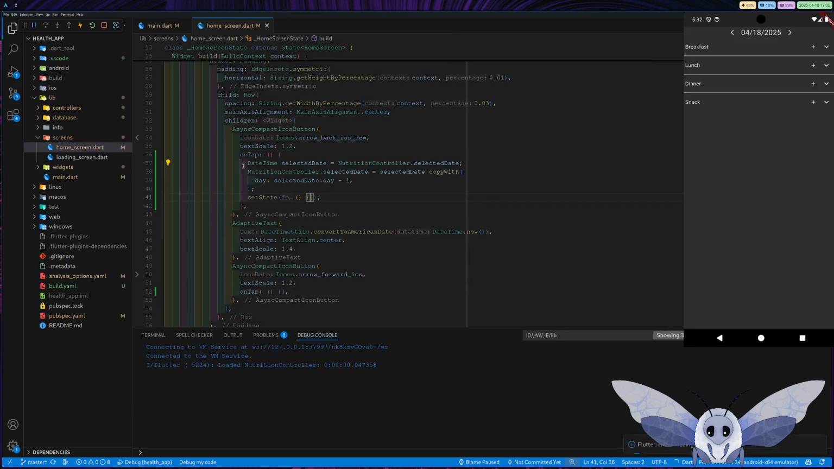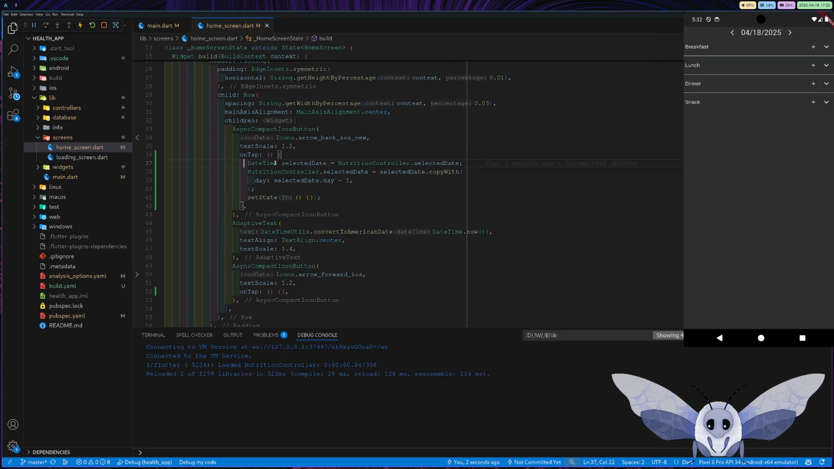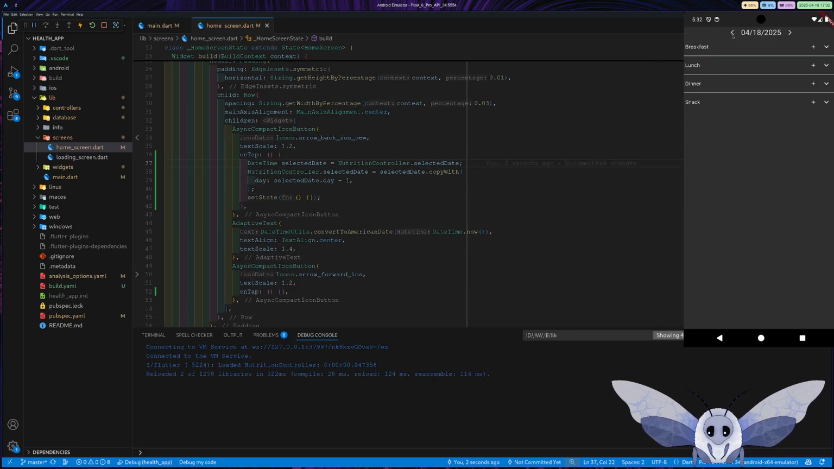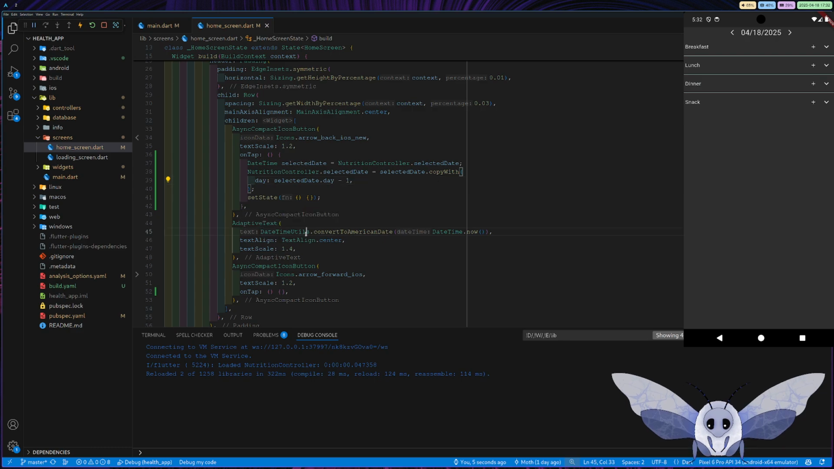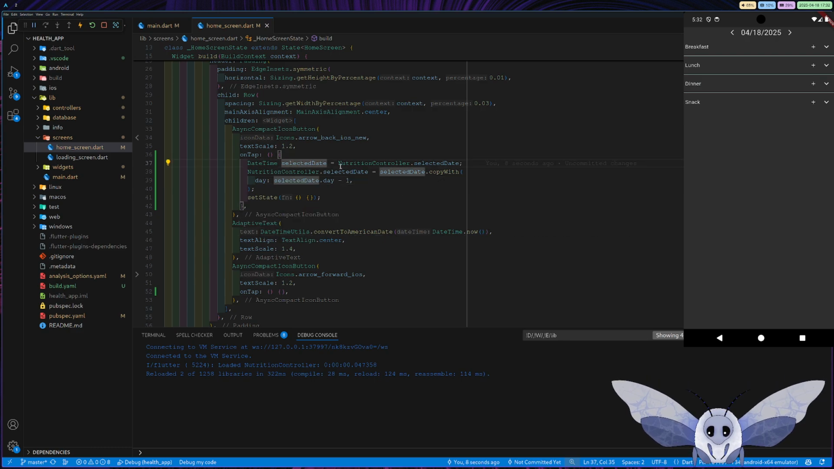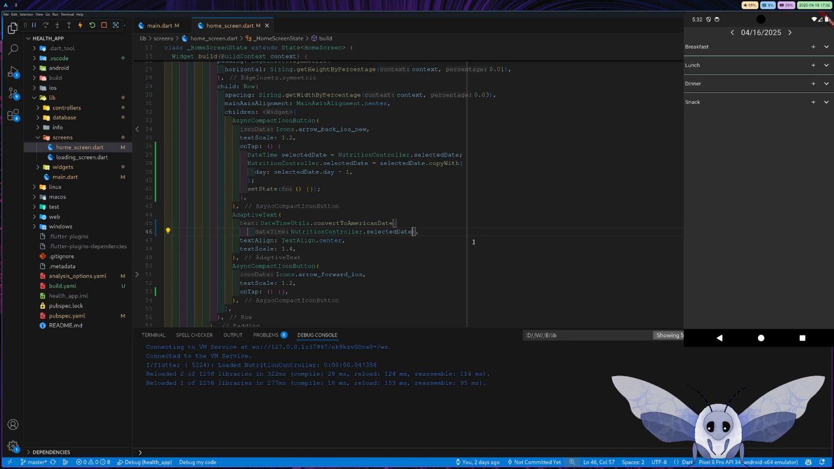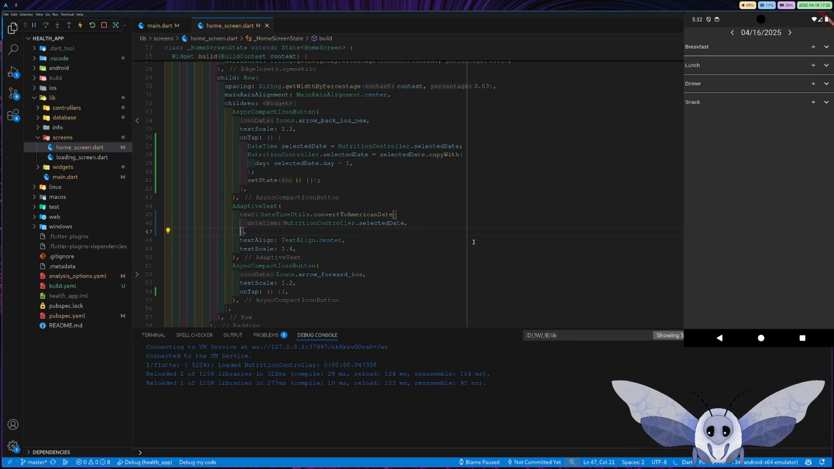And we'll call set state. Okay, theoretically that should work. Nope. Oh, this is why. Because we're not actually calling the right date. There we go. Yep, now it's working.